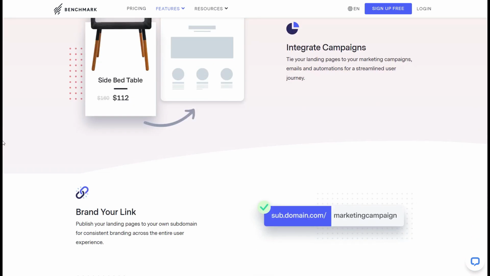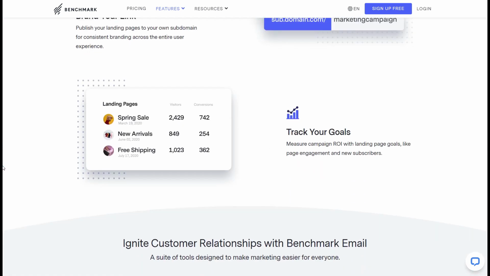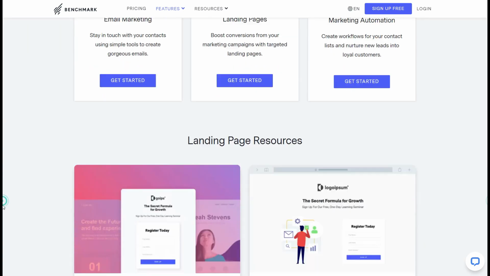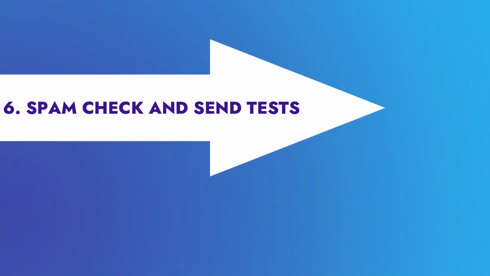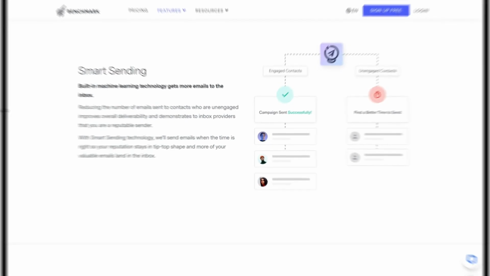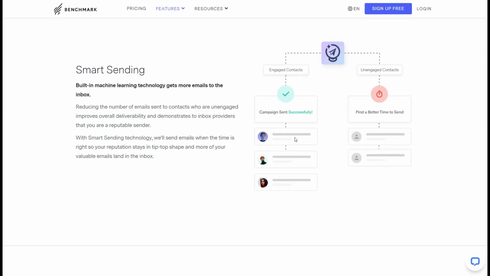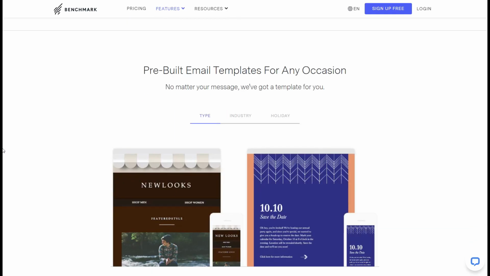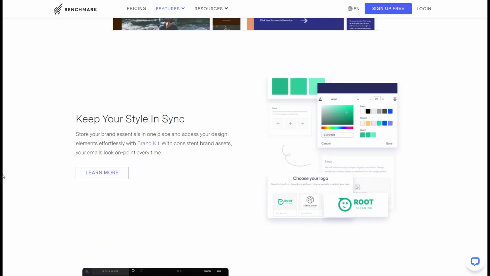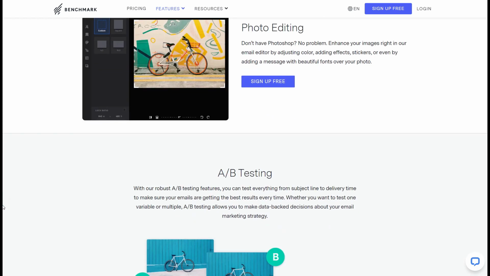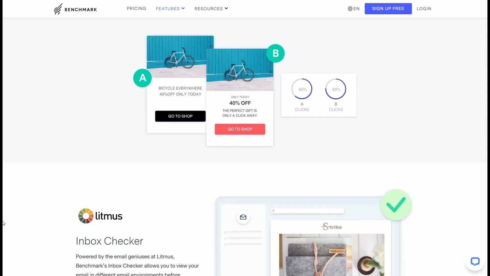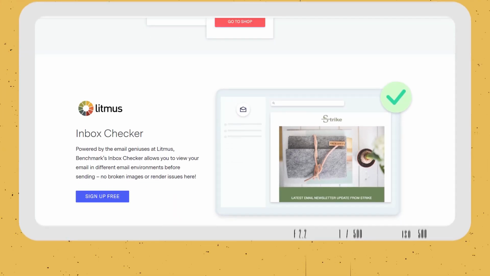Benchmark provides easy-to-build landing page templates that are eye-catching and have better conversion ability. 6. Spam check and send tests. This is to make sure your email gets delivered and looks good. You can send test emails to up to 5 contacts to review your emails. The spam checker then makes sure your email is delivered in the inbox and not the spam folder.